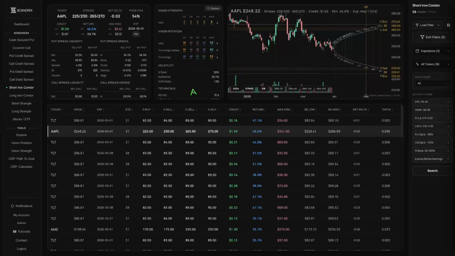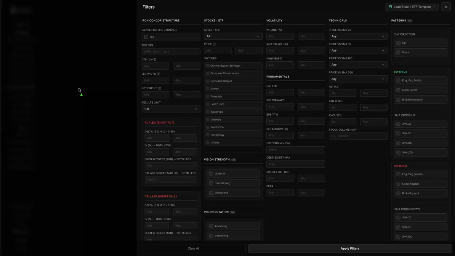But in this video, we're going to show you how to find them very easily with a setup we normally use. Now, let's start with the setup. The first thing we're going to do is set it to expire before earnings. Next, we'll define in how many days we want the expiration. In this case, we're going to set it between 30 and 45 days.